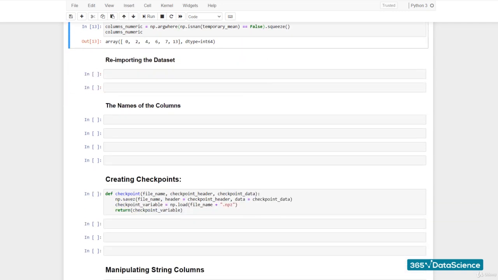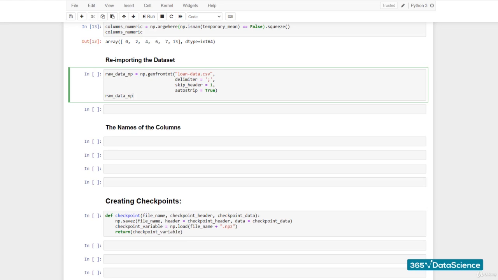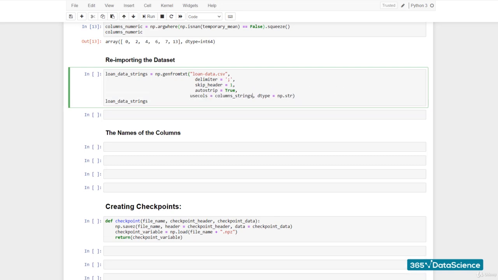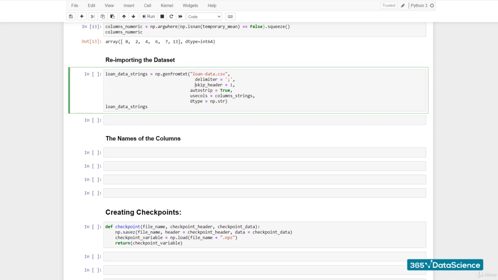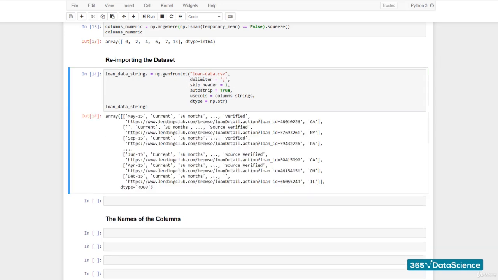In a new cell, we'll paste the code we used to import the dataset earlier in the notebook. Then we'll change the name of the variable to something more appropriate, like loneDataStrings. After we're done, we'll set the useColumns argument equal to columnsStrings. Lastly, we'll define the data type to be NumPy strings. As always, we'll check the contents of the variable on a new line. Seems that we are only having text data.